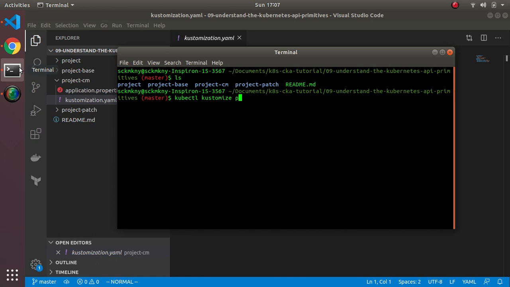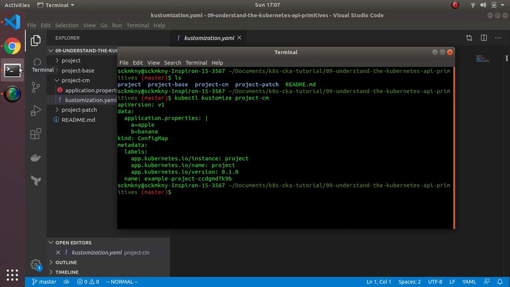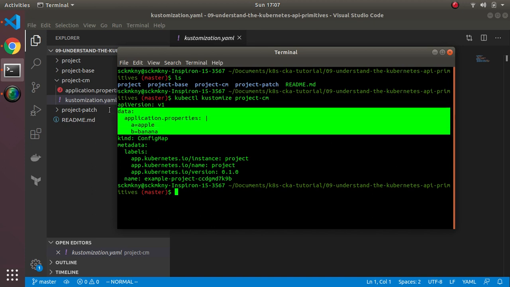Kustomize, this should be project CM. And you notice that actually I have a bug here. I noticed the data here did not look like what I'm expecting. It says data application properties is the key and the value is apple banana. That wasn't really what I intended. This might be the final result, but everything else looks fine. Let me pause the video for a second and see if I can figure out if there's a way to do this differently or this is the right answer. Give me a minute.